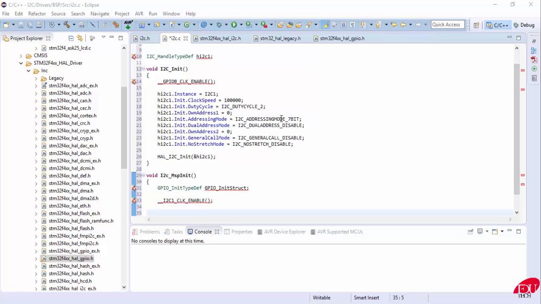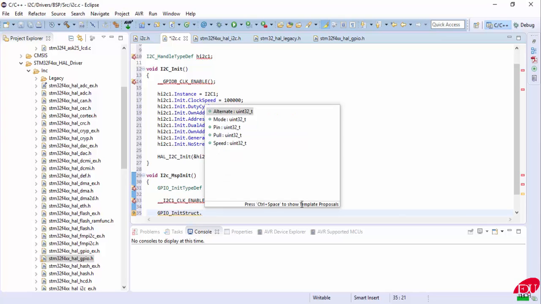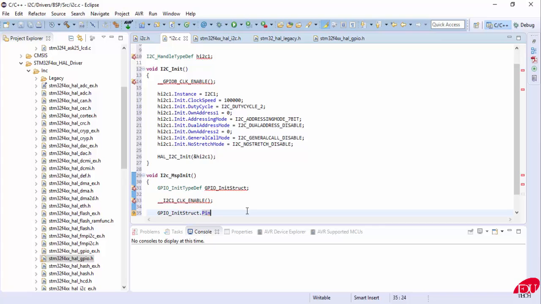Now let us configure this structure. I'll copy it and paste it over here. What is the first parameter that we want to configure? It is pin. Our I2C basically resides on pin number 8 and 9, that is our data pin and clock pin, SDA and SCK. They both reside on pin number 8 and pin number 9 of port B of our microcontroller. What will I put as an input here?